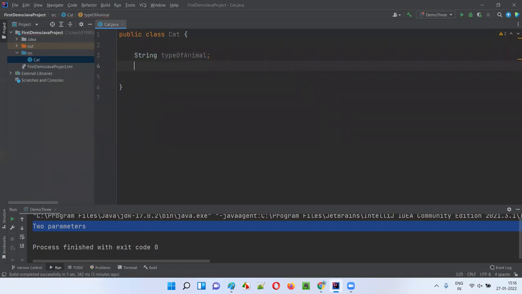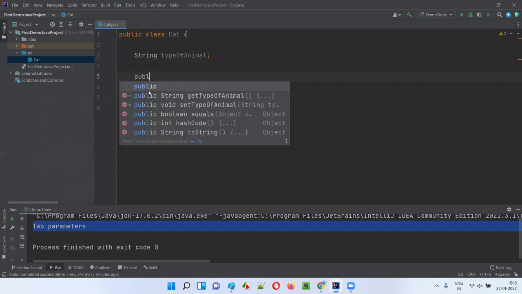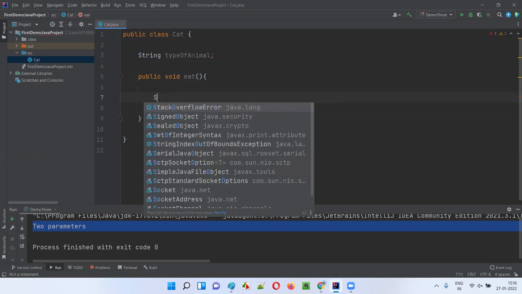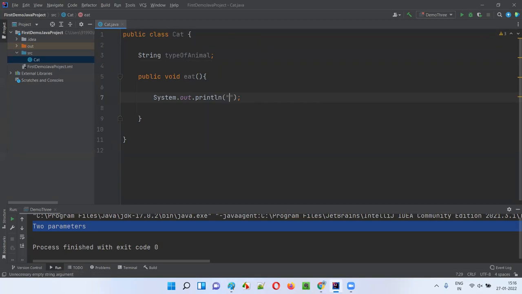Type of animal is one property I'm creating, and one method also I'll create. Let's say one method I'll create, that is public void eat. Here I'll say System.out, cat is eating. Like this I'll say.